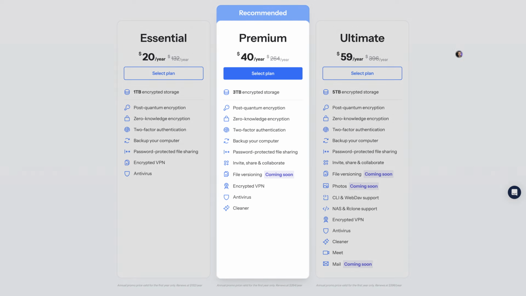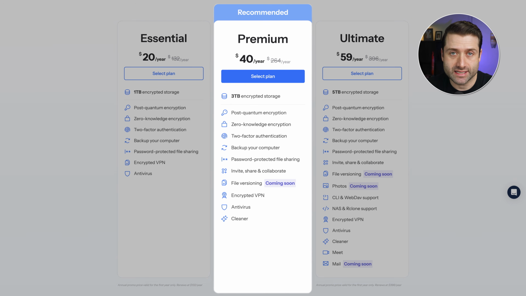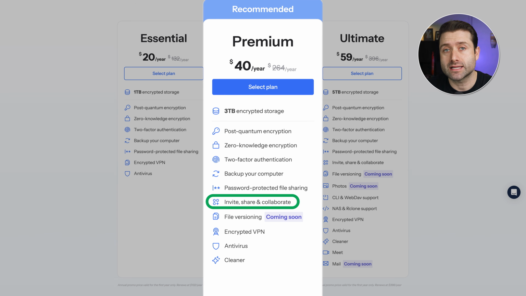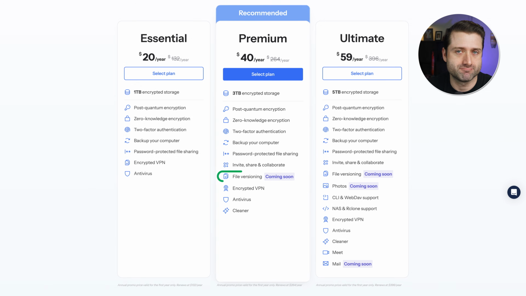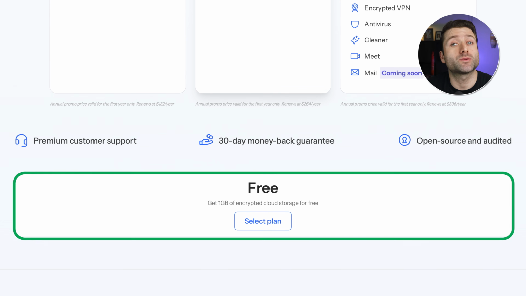Let's move on to the initial experience with Internxt. To demonstrate how to use Internxt cloud storage, I'll use a premium version of the service, which comes with handy extras like invite, share, and collaboration capabilities, as well as file versioning coming in the near future. Alternatively, you can follow along with the free version.